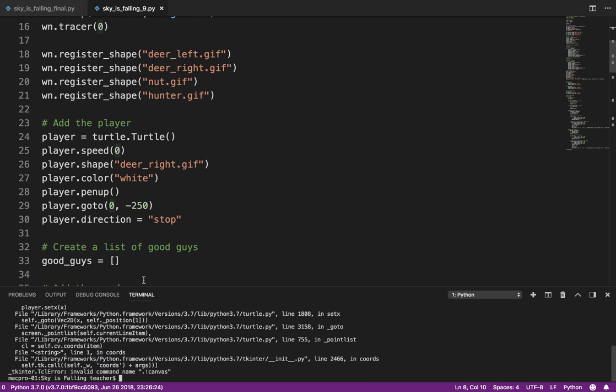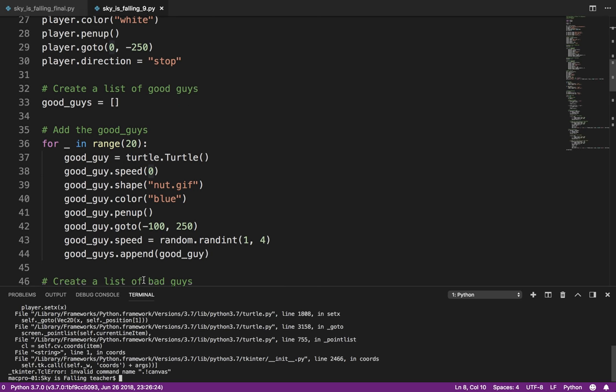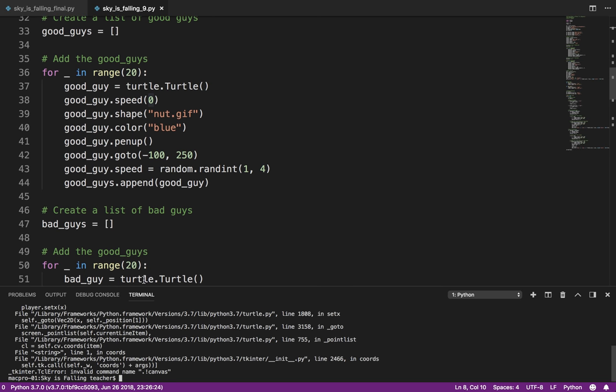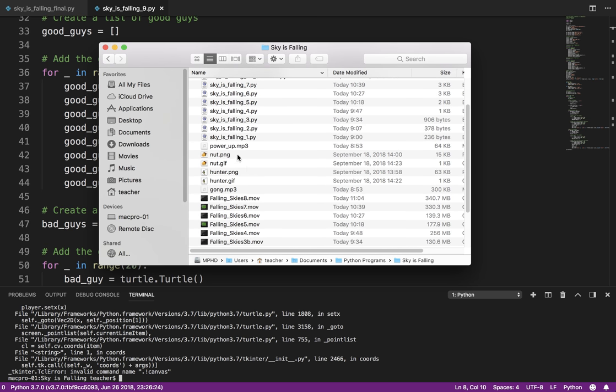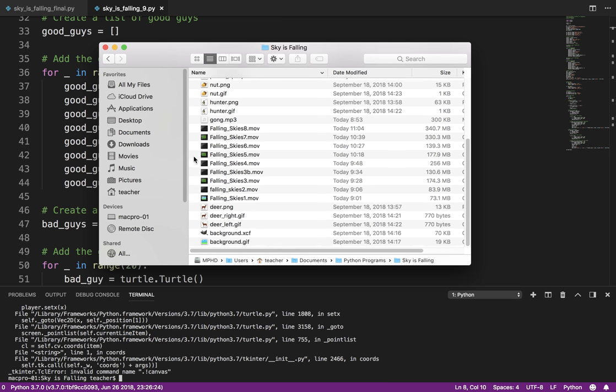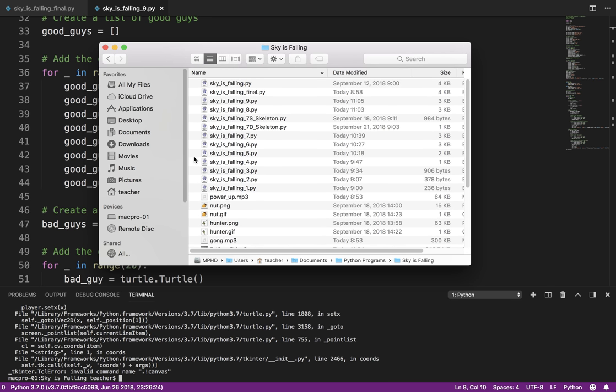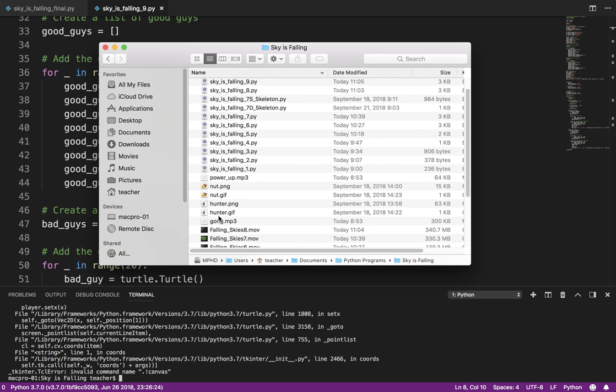But anyway, what I want to do is think about when I want to play the sound. For example, I have a power up sound. That's going to be the sound I play when I catch something I like, the nuts. And then I have a gong sound, gong.mp3, that I'll play when I do something I don't like.